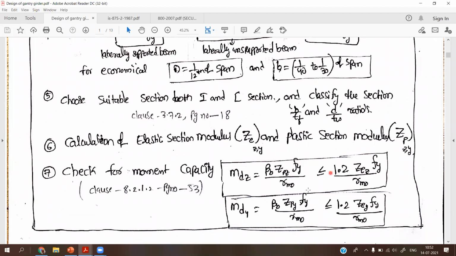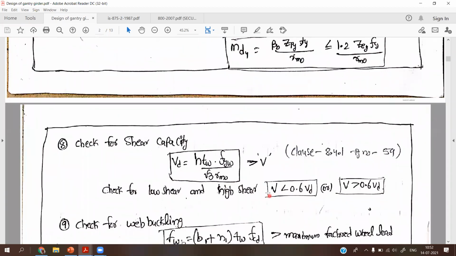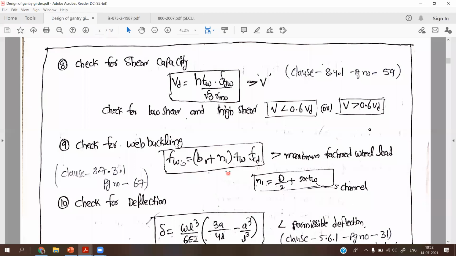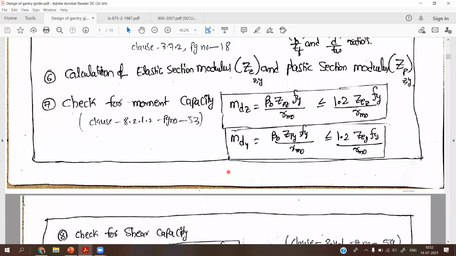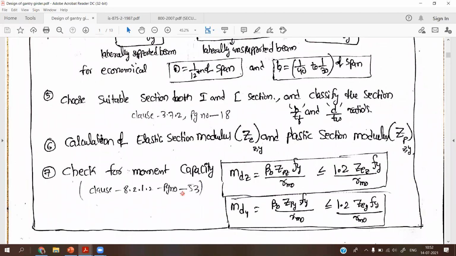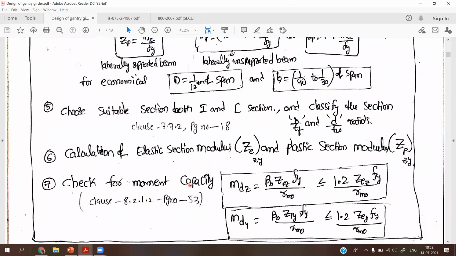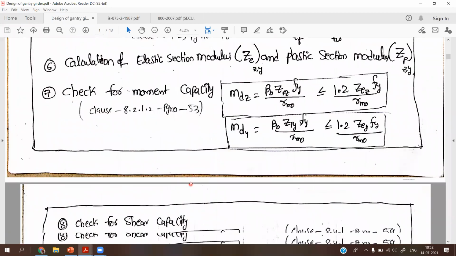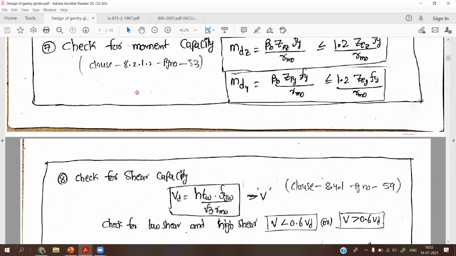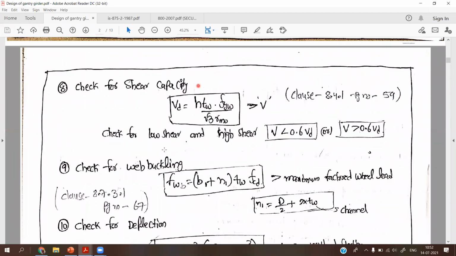Once we satisfy this value, we check for shear, and we also have to check for local capacity. The check for local capacity is M by Mz. We are missing one point here: Mz by MDZ plus My by MDY should be less than or equal to 1. So we have to check the moment capacity. Once it is okay, we can follow the next step.